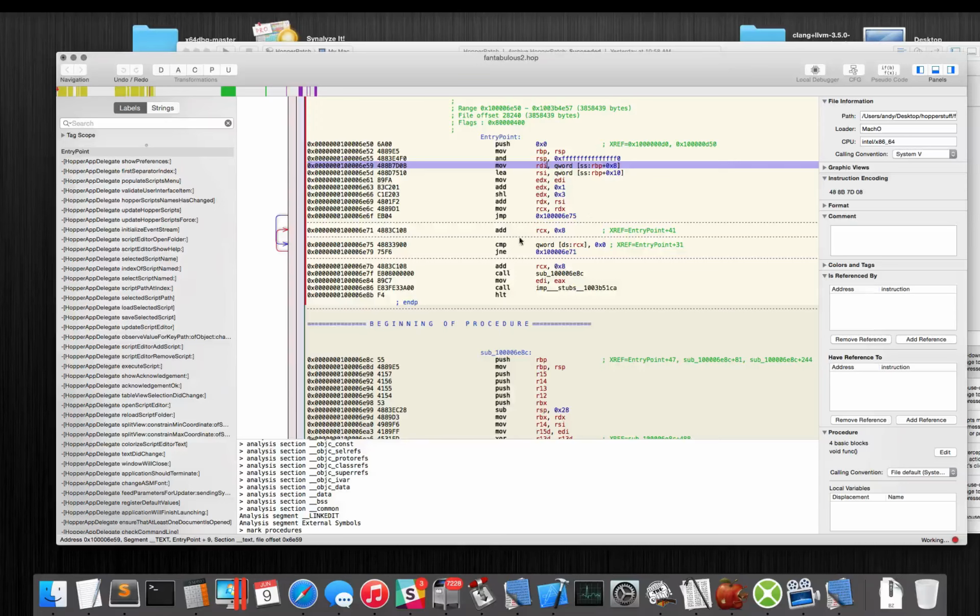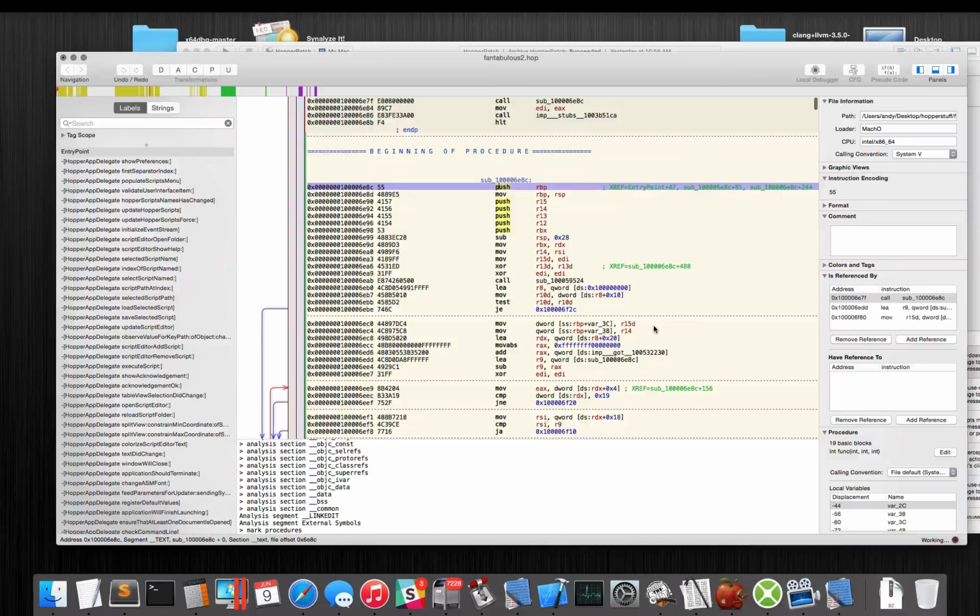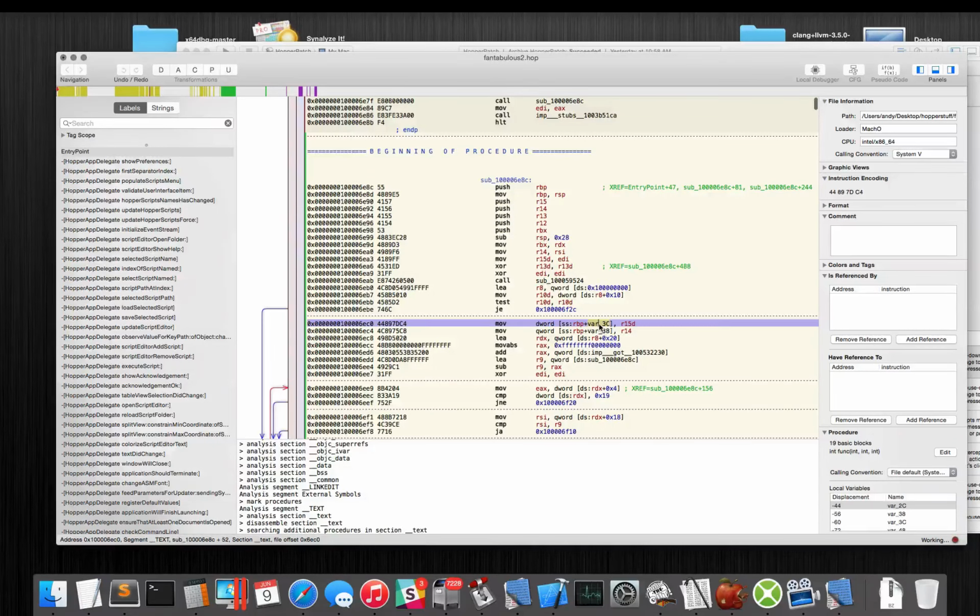It's basically setting up the command line and how many command line arguments there are. This function, you can see it's pulling in two parameters and saving them. R15D, if we look, it's EDI, which is the first argument, and EDI means it's 32-bit. And then R14, which is RSI, which is the second parameter, which is a pointer. So we know that this is a function that has a signature of two parameters, a 32-bit integer and a pointer.